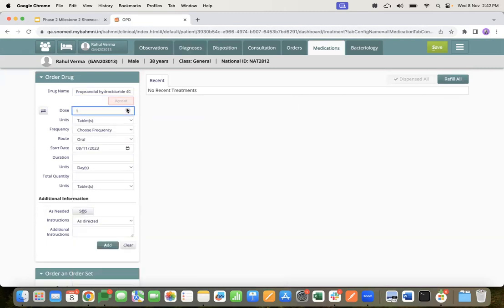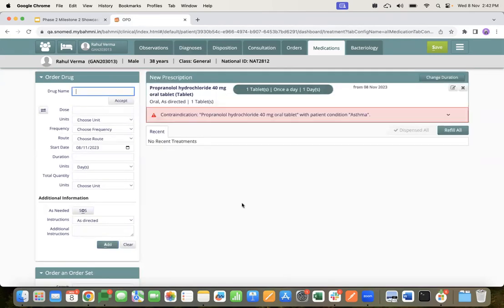So the user selects propranolol, provides other information, and clicks on the add button. Here we see that a critical alert message has been displayed that propranolol is contraindicated with the patient's condition, asthma. The color of this alert signifies its importance. The red alert basically denotes it is a critical alert and it needs to be addressed immediately.